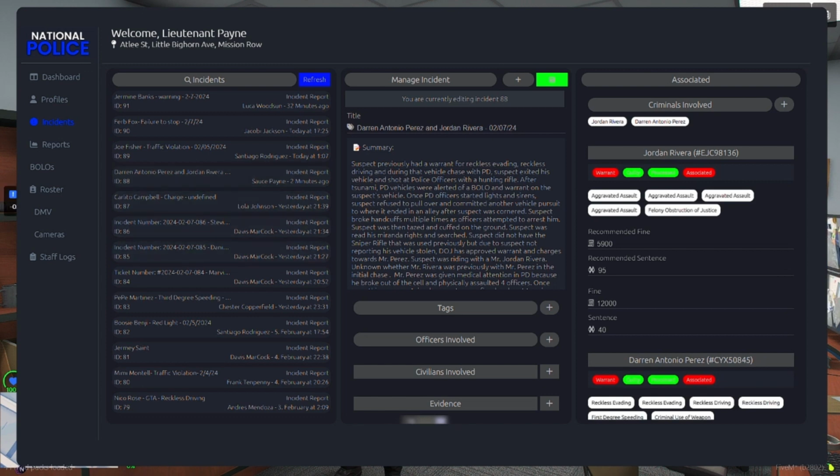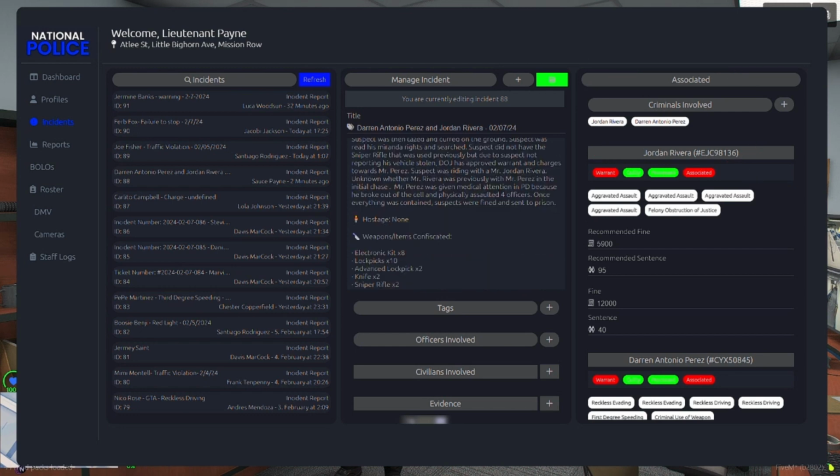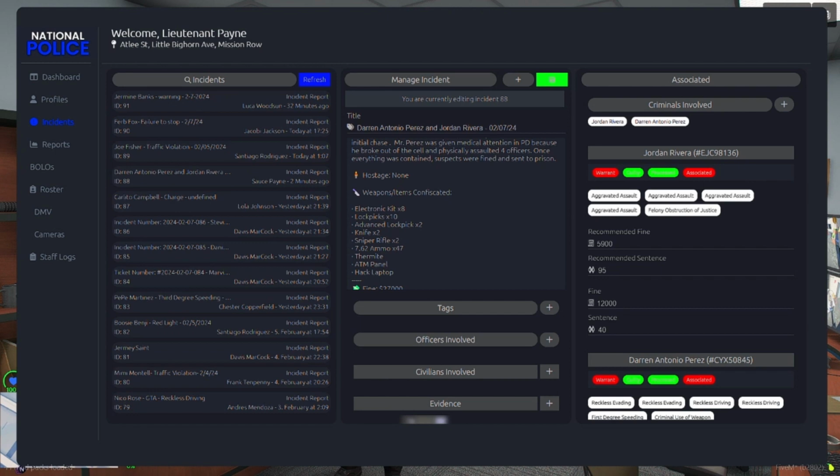Here we have an incident report on Darren Antonio Perez and Jordan Rivera. There's two people on this list. So if there's two people in this MDT report, on the right-hand side you're going to see both their names in the top right-hand corner on the criminals involved. Again, your summary has to be as detailed as possible. There was no hostage, so we write none, and we list everything that we've confiscated that's illegal from them.